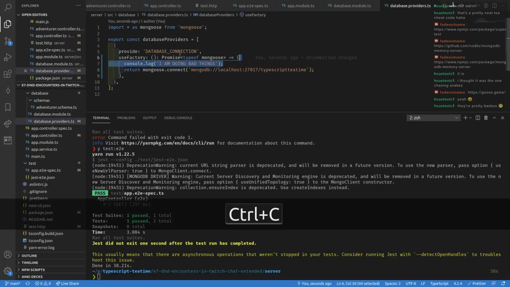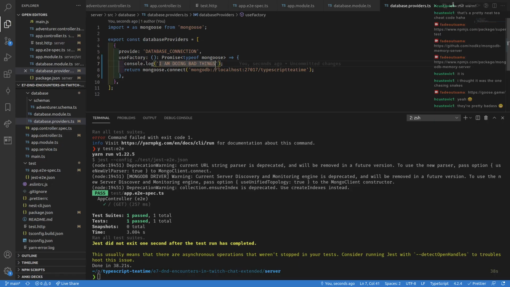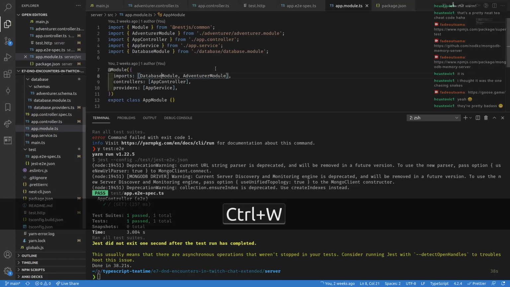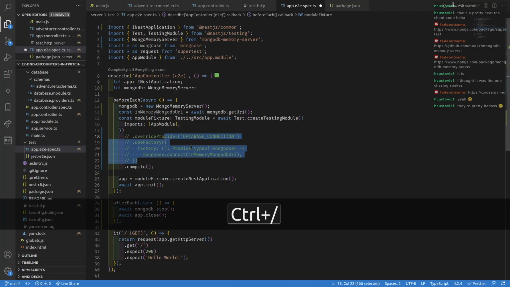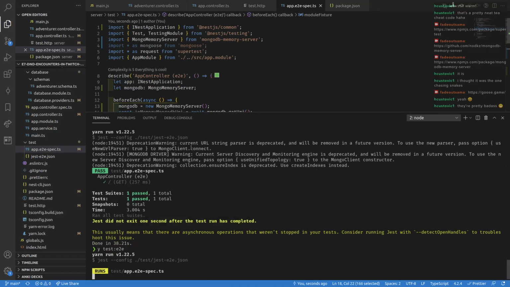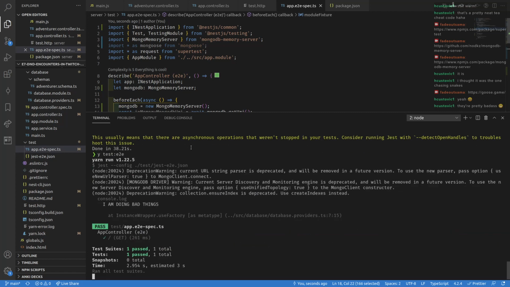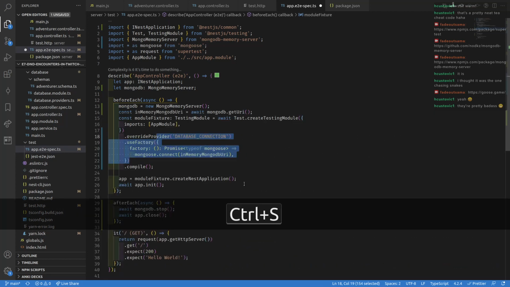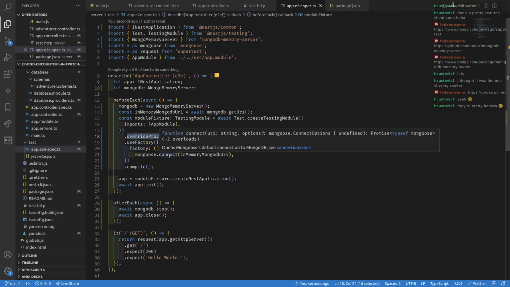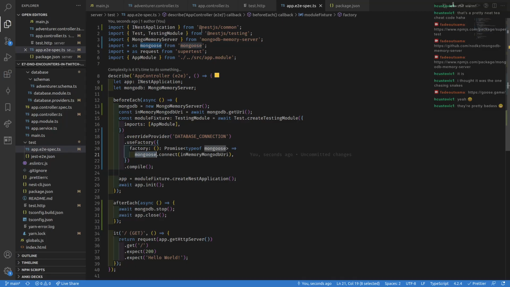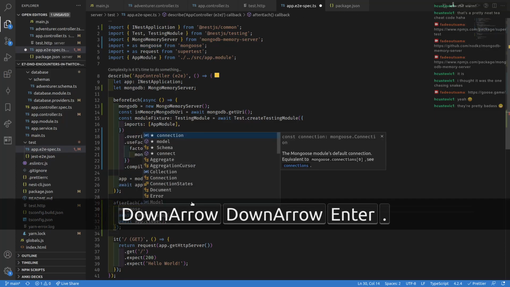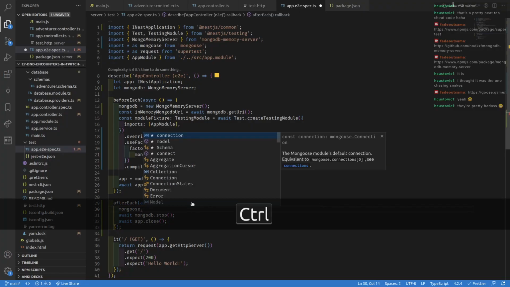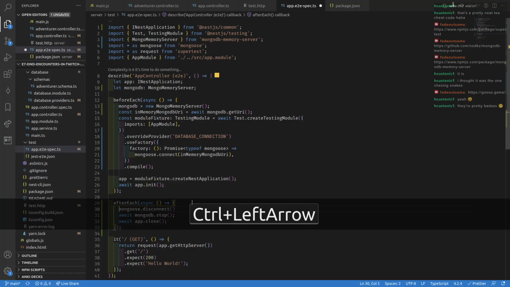So apparently this provider is not wrong, I think. If we remove this factory, then we should see that bad thing. Yeah, I am doing bad things. Perfect. So our overriding of the database actually works. In that sense, I am still curious why we do not disconnect here. Does mongoose do something like that? .connect, .disconnect? Wait.